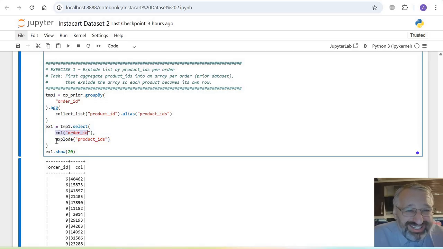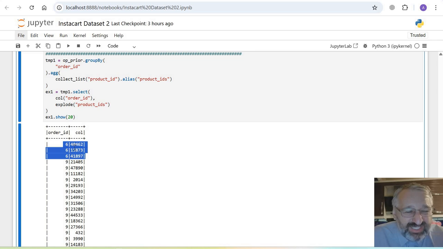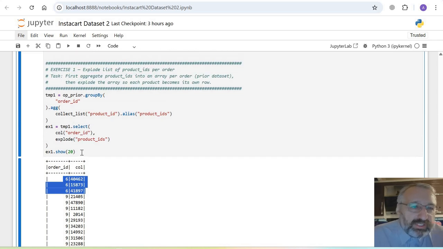So we have order ID, and we have exploded product IDs. So for each order, we have exploded its product IDs. Basically, we return to the same structure as they existed in prior.